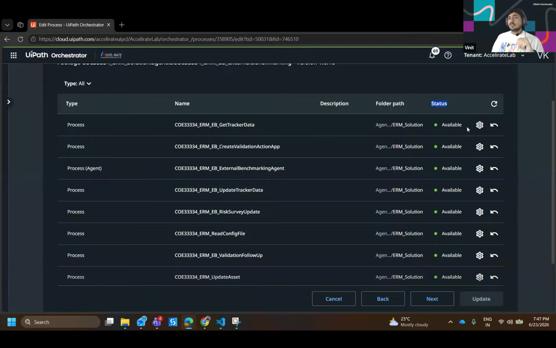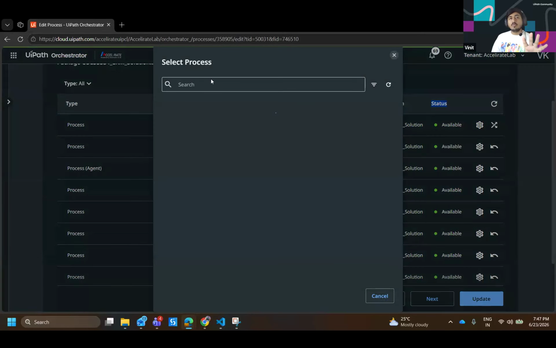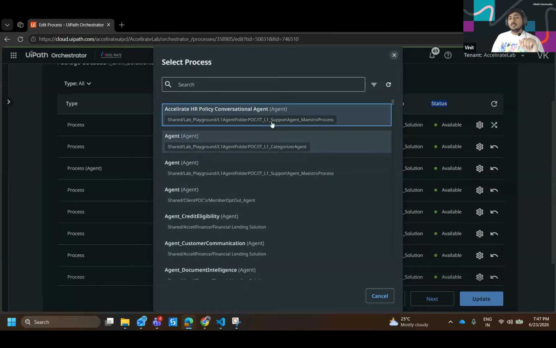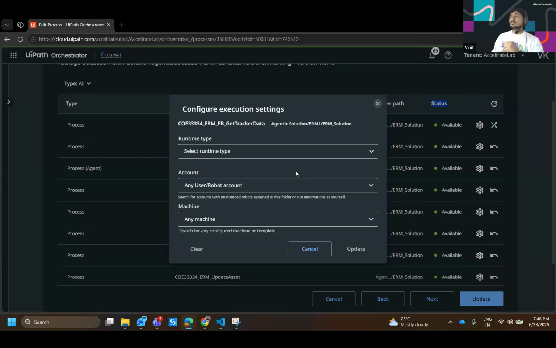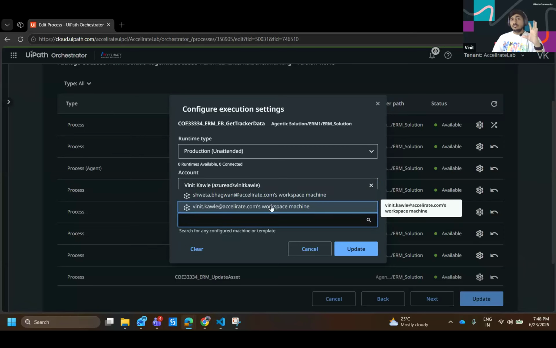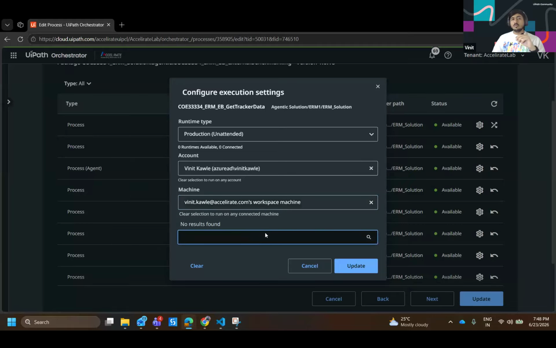If it is missing, in that scenario, you'll get an option over here. Then you can overwrite and add a particular process which needs to be mapped over here, right? And if you want to run a particular process, suppose you have a desktop process and you want to run it on a specific machine, in that scenario you have to select a particular runtime, in which machine you are running. It might be the unattended one, whatever configuration you require for a particular process to run. You can update it for each individual process.